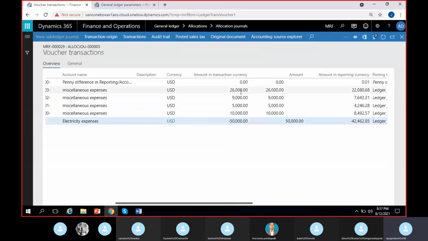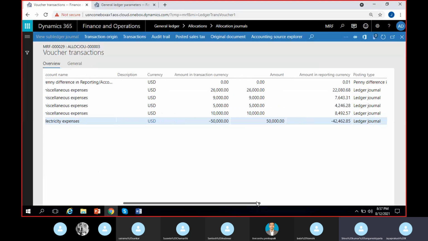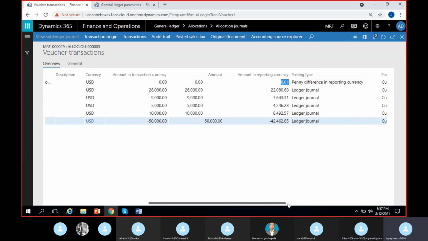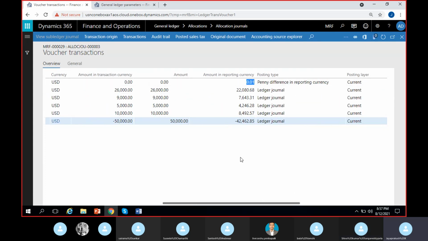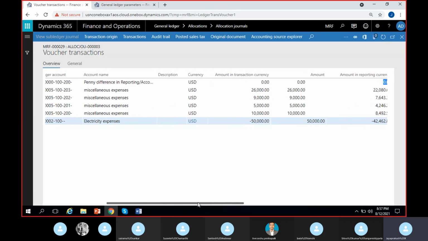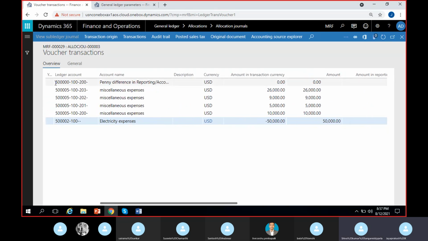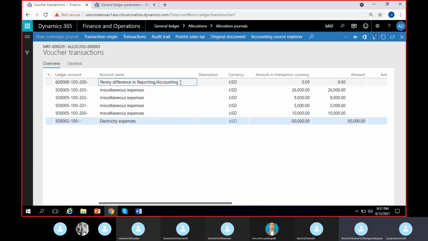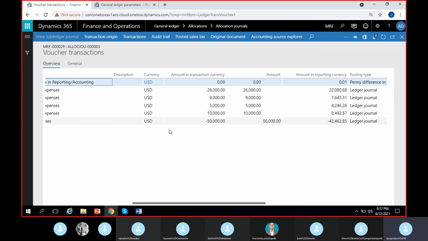For accounting currency, the voucher is clearly balanced. I don't have any difference. Coming to reporting currency, there is a 1 cent difference, right? So that 1 cent is now posted into the penny difference in reporting currency posting type. For that posting type, we have selected an account, right? It's this one, penny difference in reporting or accounting currency, 6 lakhs account. So it is selecting the same account for penny difference. The system automatically picks that account from accounts for automatic transactions to avoid these kinds of error messages.